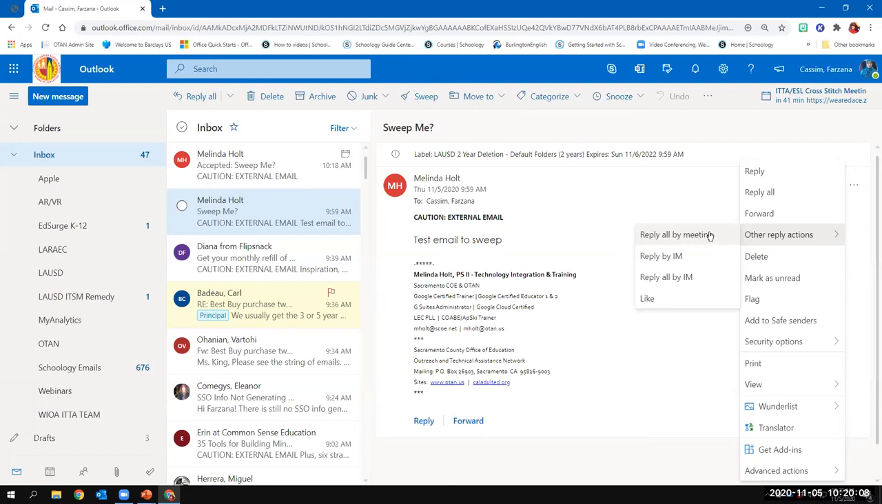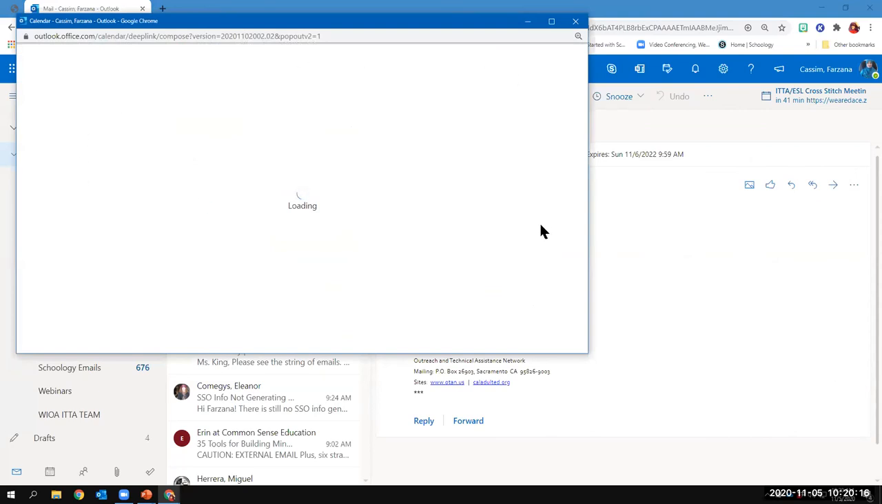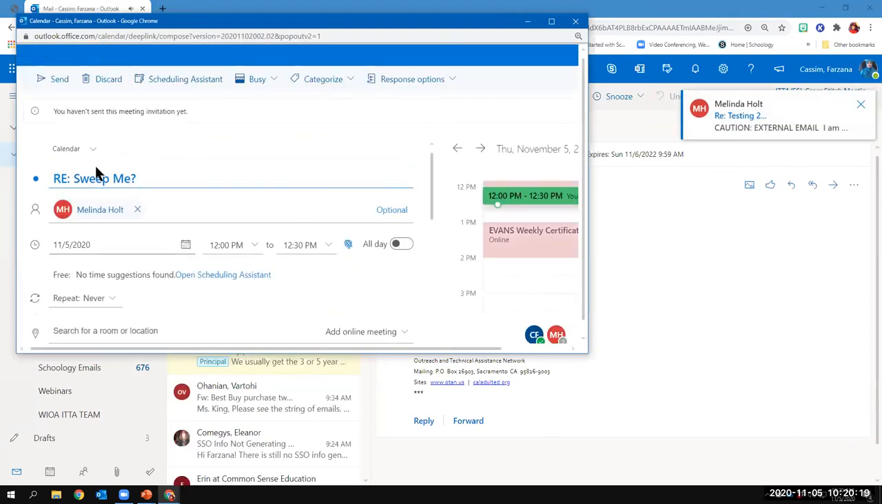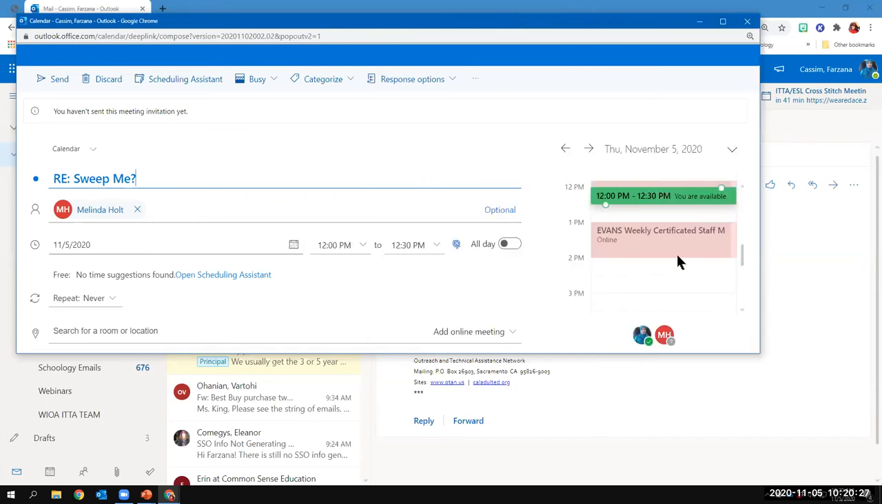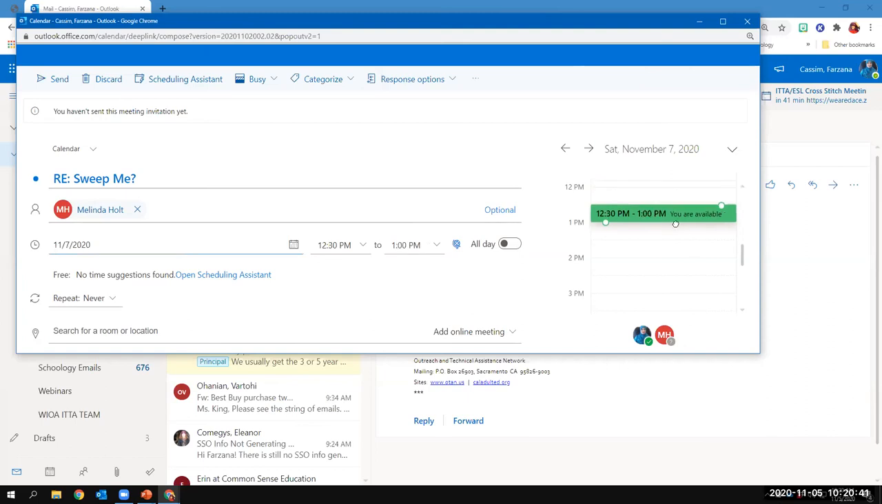This is the key area. This means I am replying to her email by giving her an appointment along the way. Once I click on it, I am in the calendar now. In that calendar, the title of the email that she sent me was Sweep Me. All I'm going to have to do is decide when I want to meet with her. She will decide whether she wants it or not, but I will provide a time for her. So I'm going to tell her, let's make it Saturday, November 7th, at 1 o'clock. Definitely she will say no to me, but I will simply send it to her anyway, right?